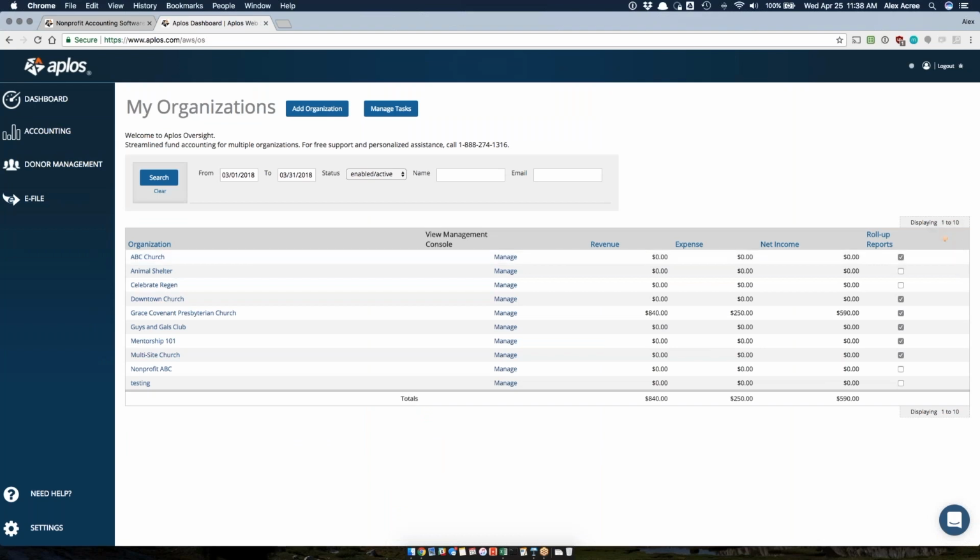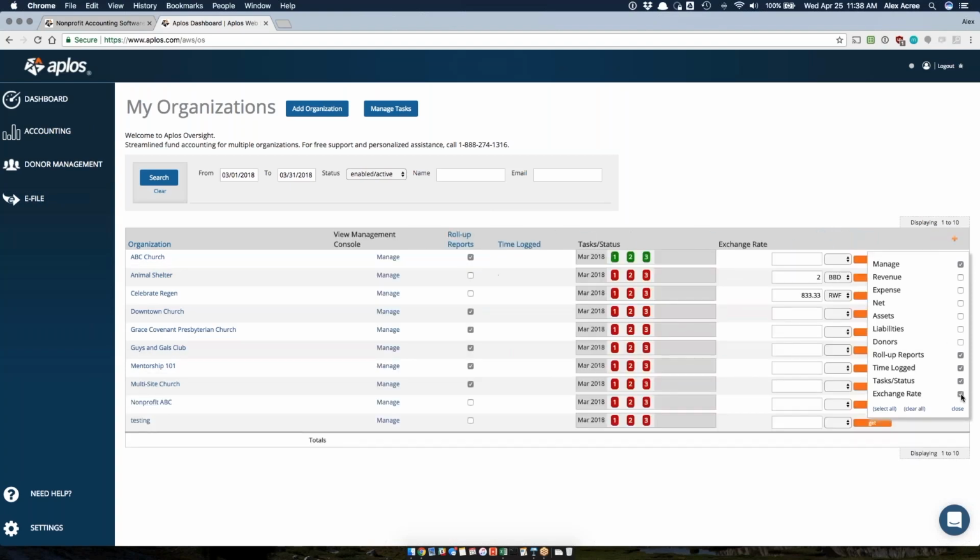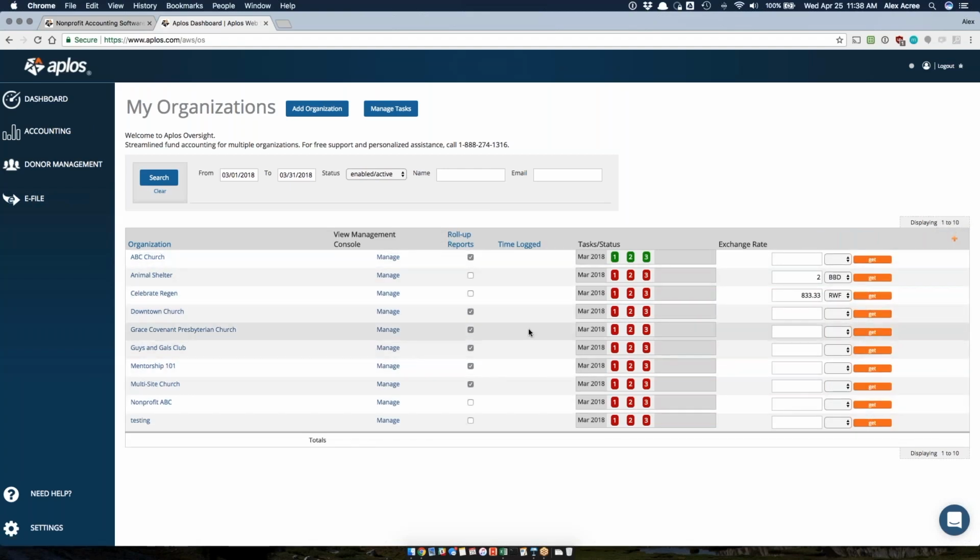And over here on the very right, I can add different columns that I want to see. So maybe I don't necessarily need to see a roll-up revenue or expense, but I do want to see their time logged, and I want to see task status, and the exchange rate that's been applied, and the roll-up reports. So you can change what columns you see here. From left to right, roll-up reports means if I need to run a report, like a balance sheet or an income statement at the Oversight level, I want these 7 or 6 organizations to take all of their financial data and roll it up into one report.